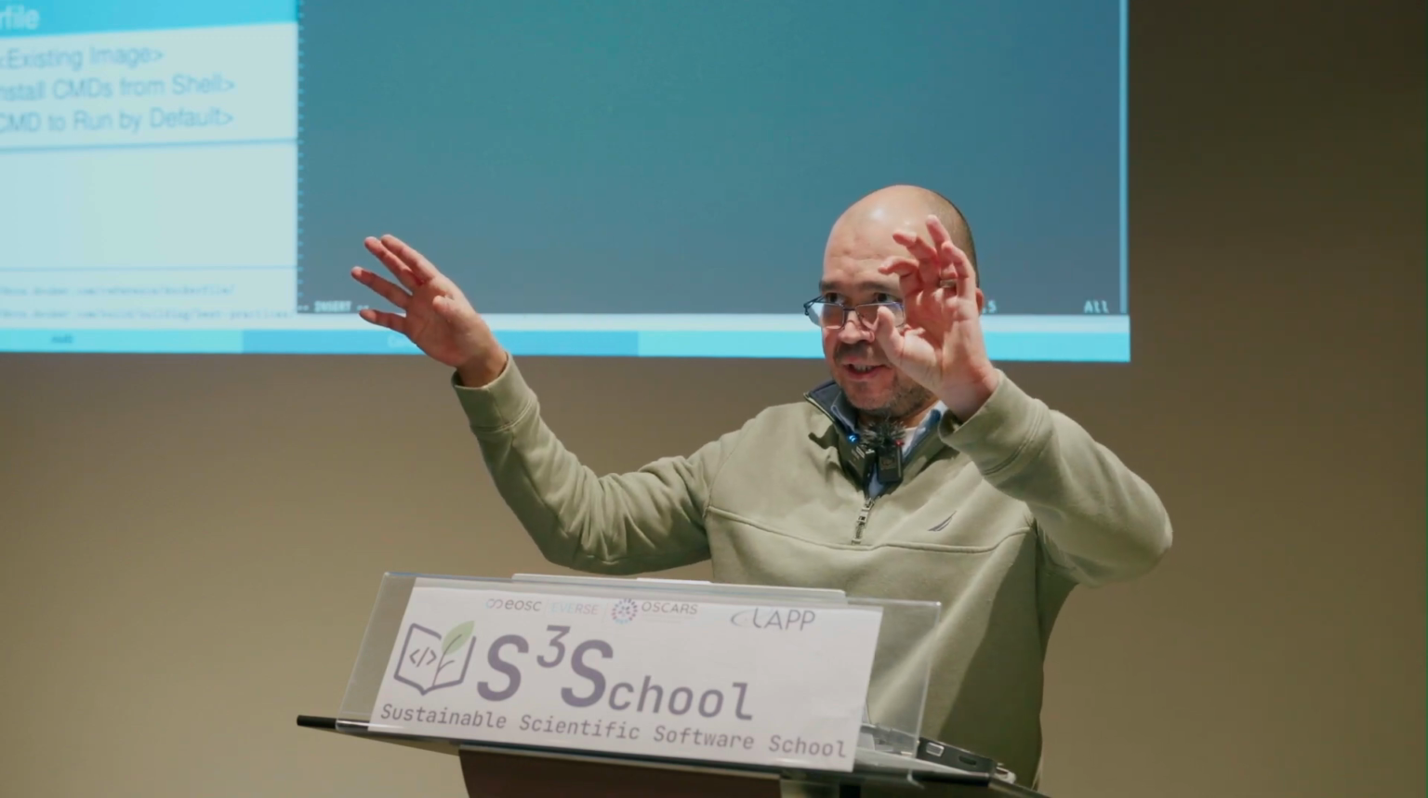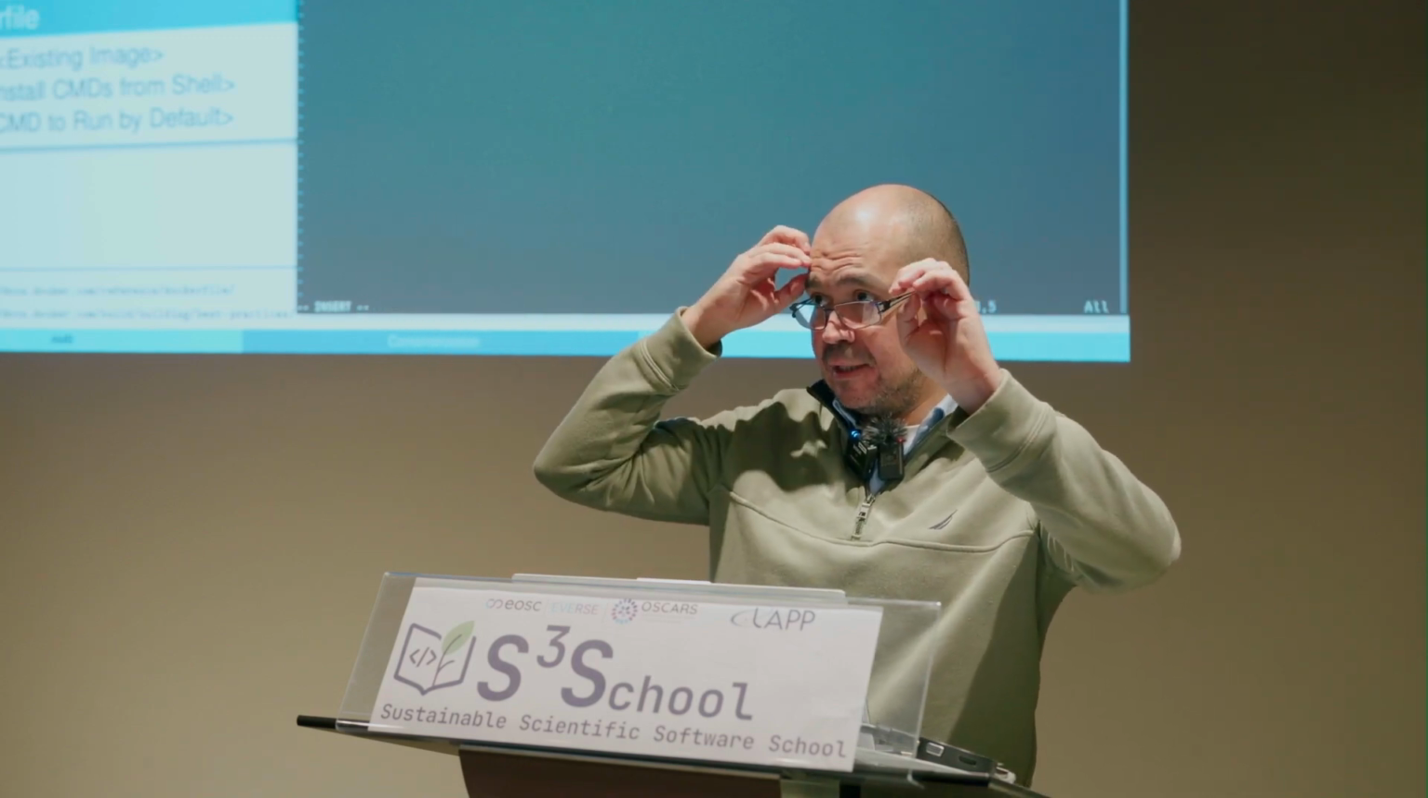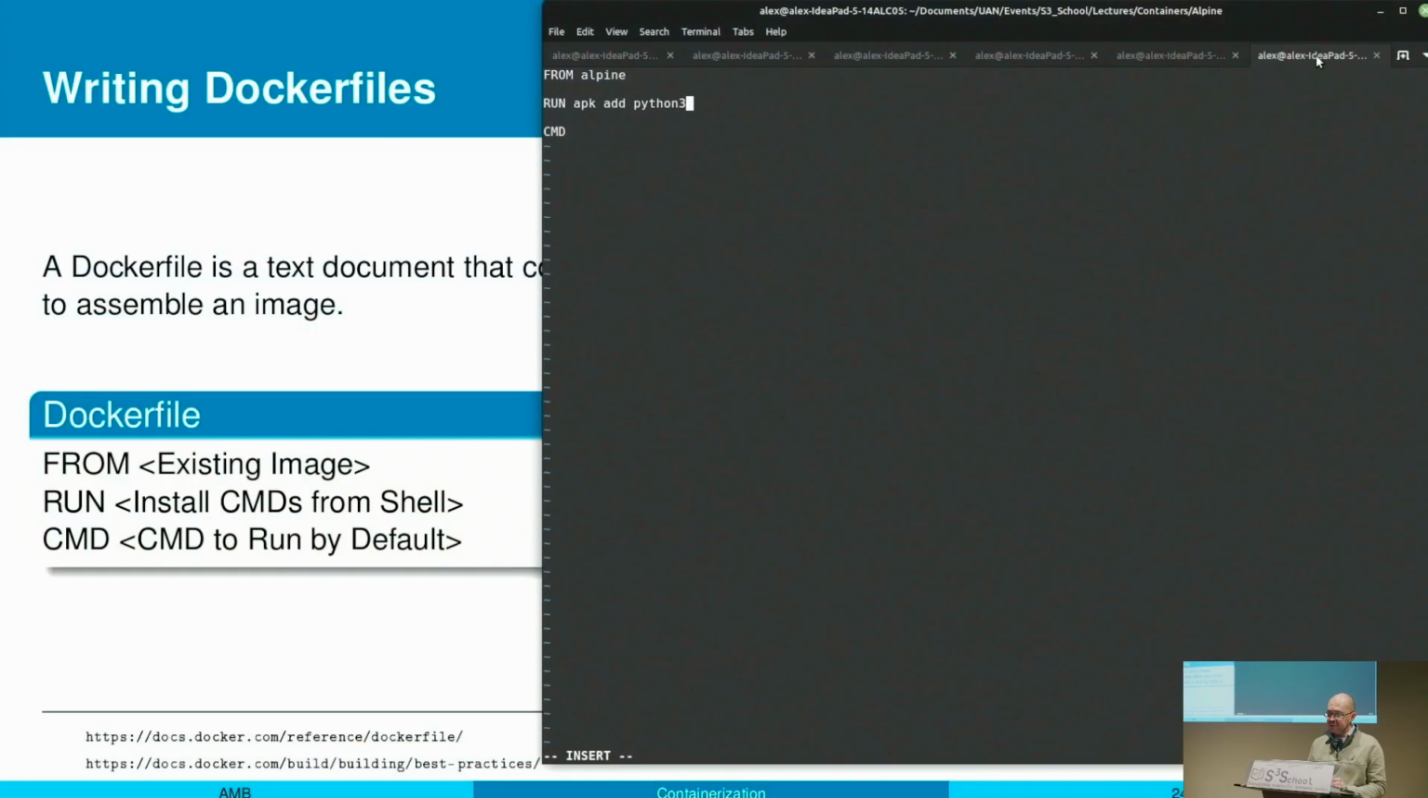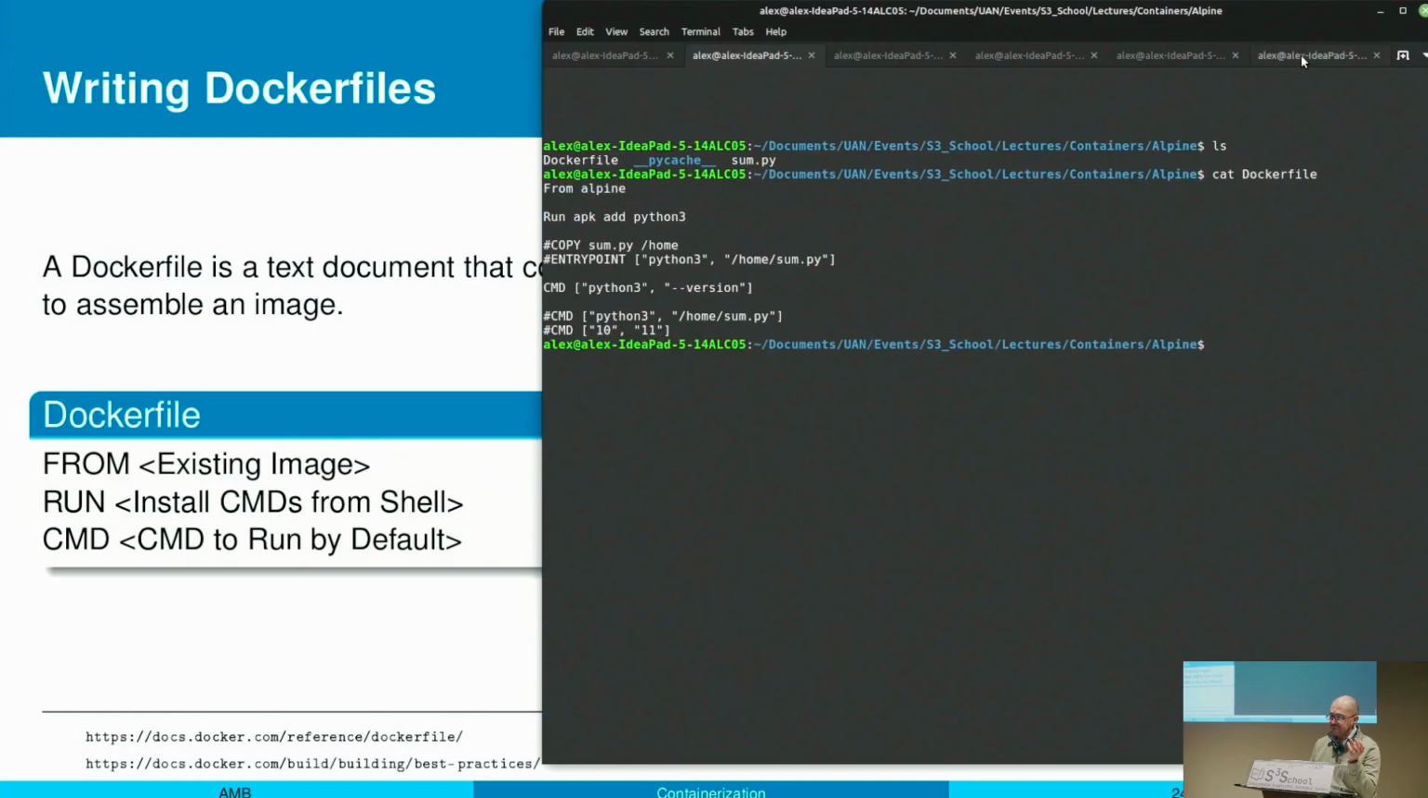You remember that we run the Alpine container, and then we install Python 3. That's the command line that we're going to include here in RUN. So it's apk add python3. And the CMD is the command line that it's going to run as soon as I run the container from that image.